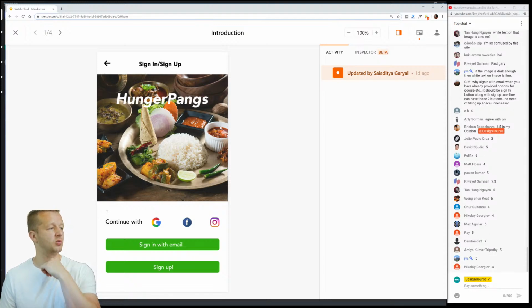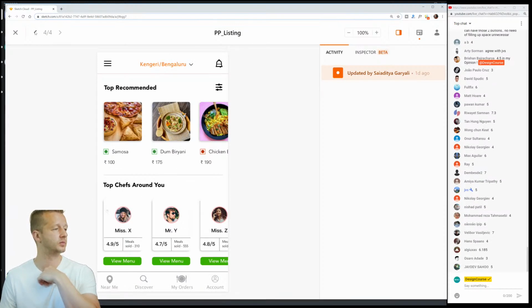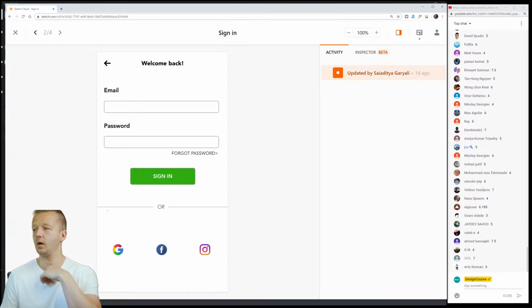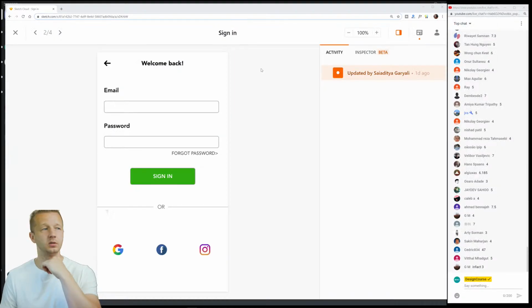For me, I'm going to give this a rating here of probably a 6 or a 5.9 or so. It looks like most of you are saying lower, so maybe I'm wrong.